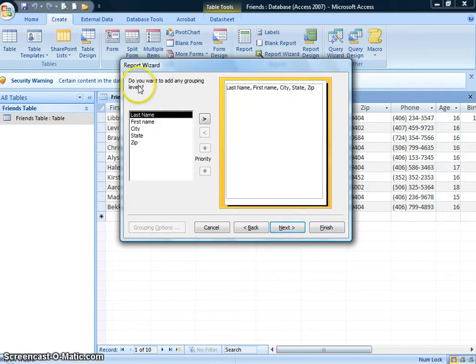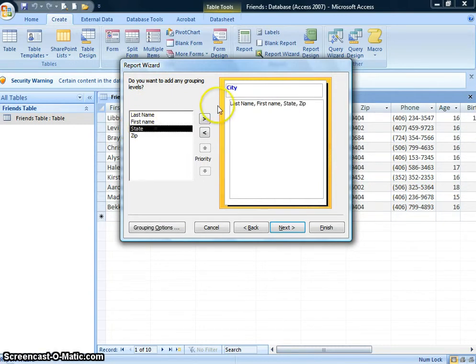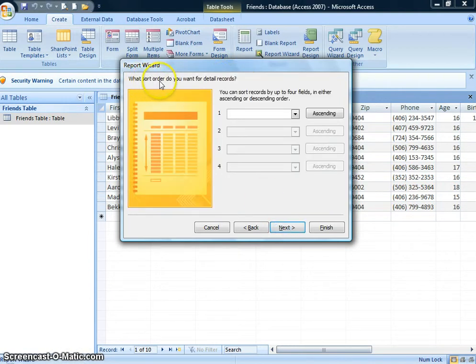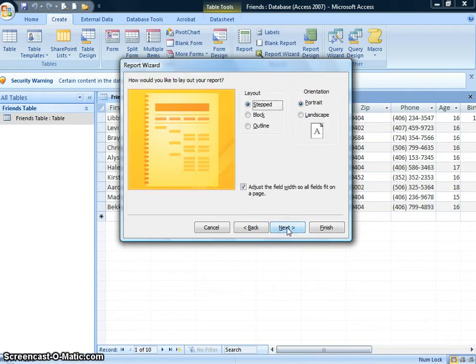And again, a wizard asks me questions. It says, do you want any grouping? And it did say in the directions to group by city. So I can click on it and arrow it over, or I can double click it. And now it shows that it will be grouped by city. I say next in the wizard, and it says what sort order would you like, and it says that I can sort, and I'm going to pull that down. In the directions it said to sort by last name. You can keep it on ascending. And then I say next.